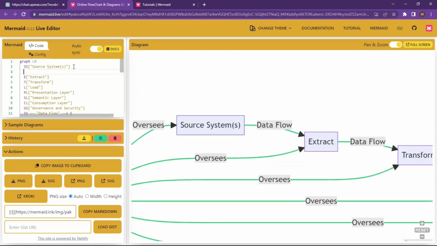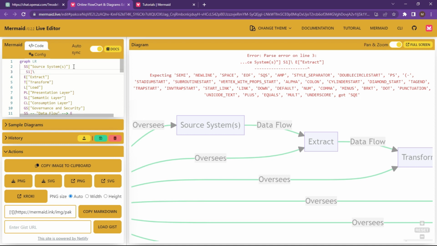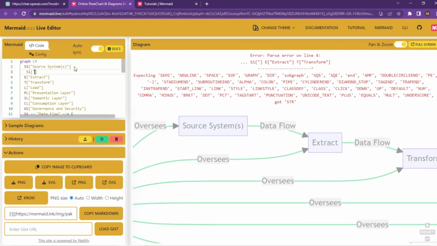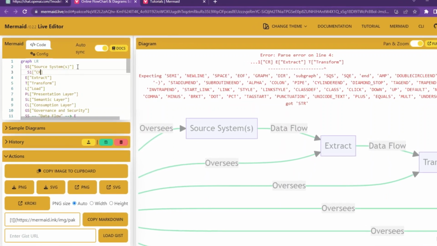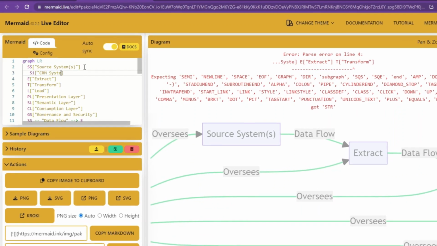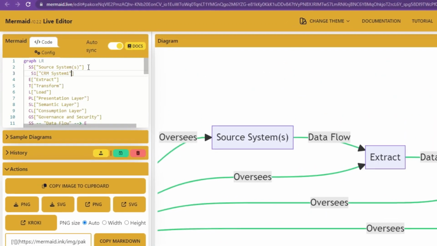All right, so let's, for example, say we've got two source systems that we want to try and add here. So most companies have multiple source systems that they want to try and grab information from. So for example, your CRM system number 1 or CRM system 2. I'm not going to go into specific names here for demonstration purposes. We'll just keep it as this.